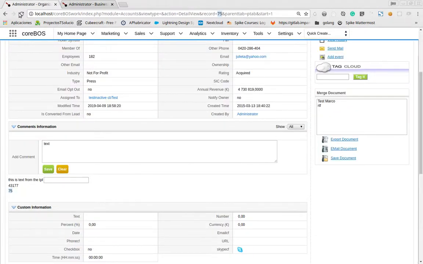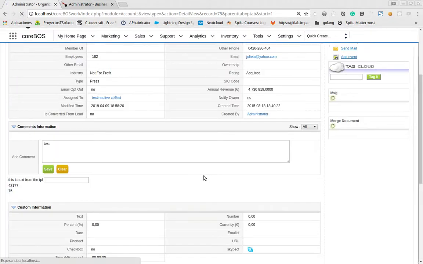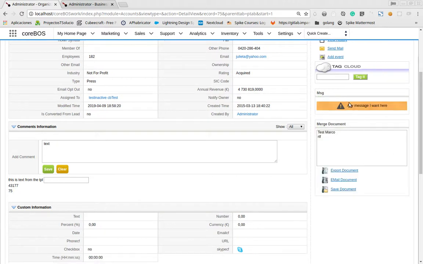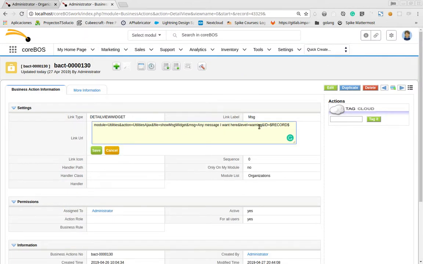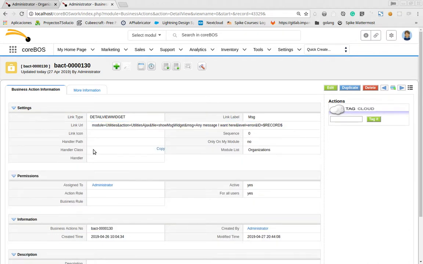Okay, so now if I reload the organization, I have my message here. Any message I want here. It's in the status warning. I mean, really easy. This is now stock coreBOS, so you can do that any way you want, anywhere you want, on any module, whatever.